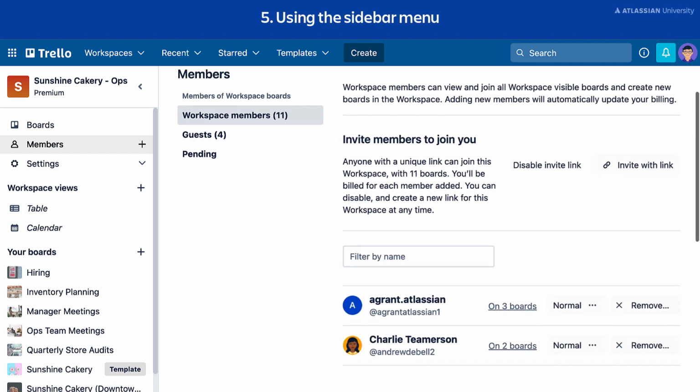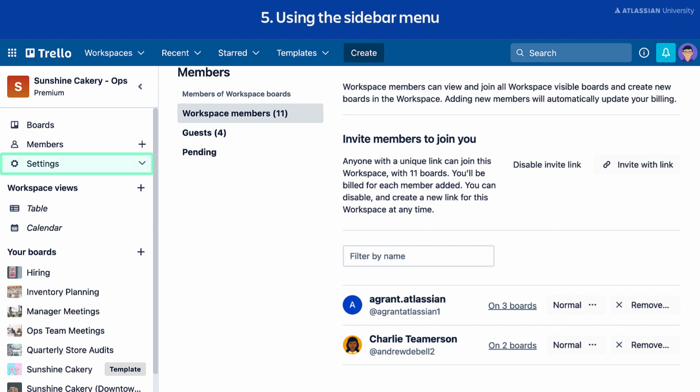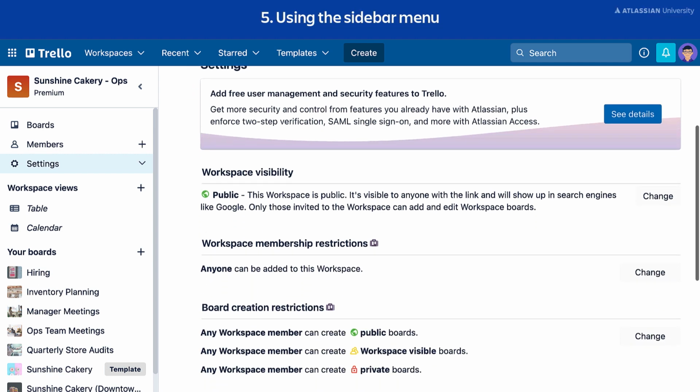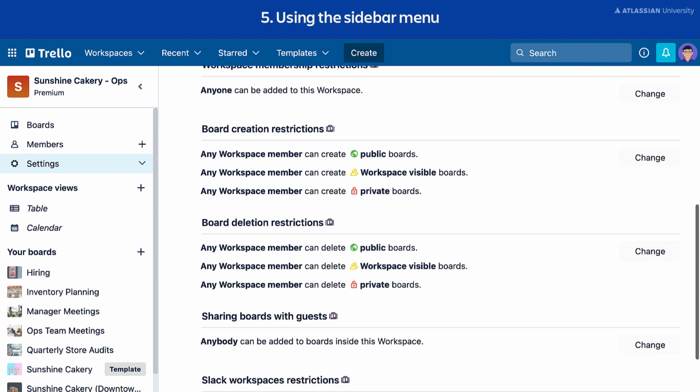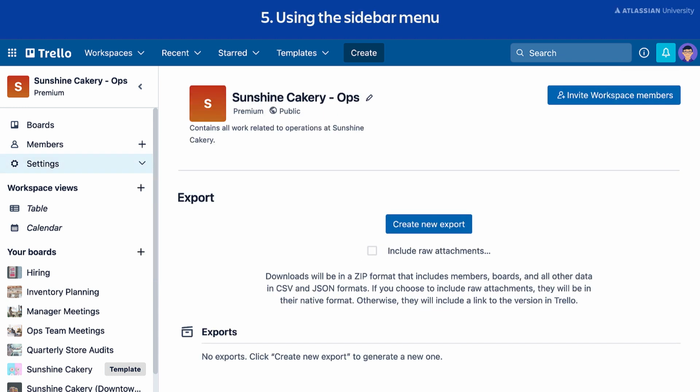The Members page shows all Trello members that are in your workspace, along with their permission level. Under Settings, you'll find several options. The Workspace Settings page is where workspace admins can change the workspace visibility. The Export page is available to Premium and Enterprise members. Admins can export workspaces to CSV or JSON format from this page.